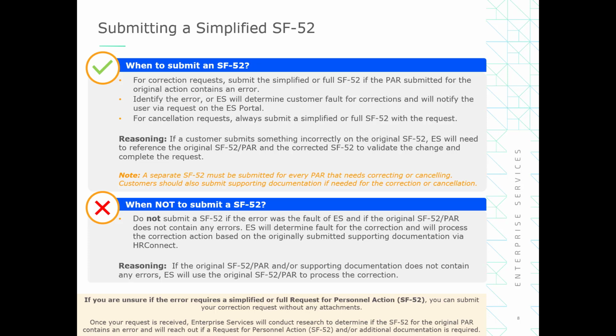For cancellation requests, a simplified or full SF-52 is always submitted with the request. This is because if the customer submits something incorrectly on the original SF-52, Enterprise Services will need to reference the original SF-52 and PAR and the corrected SF-52 to validate the change and complete the request. Please note that a separate SF-52 must be submitted for every PAR that needs correcting or canceling. Supporting documentation should also be submitted as needed to the correction or cancellation.